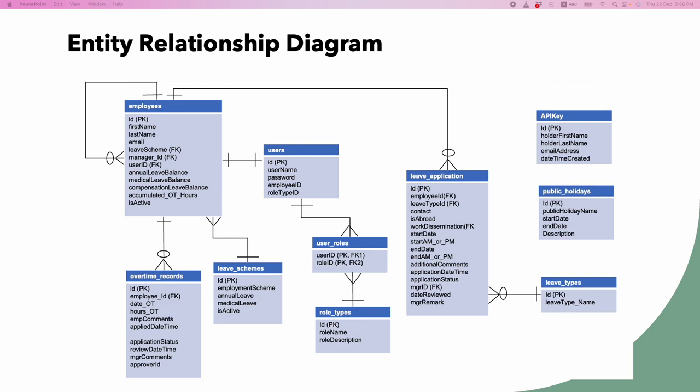Now, let's take a look at role type. One user can have many role types. On the other hand, one role type can also have many users. In this regard, we are looking at a many-to-many relationship, and this is reflected by having a third table, user roles, in our database.